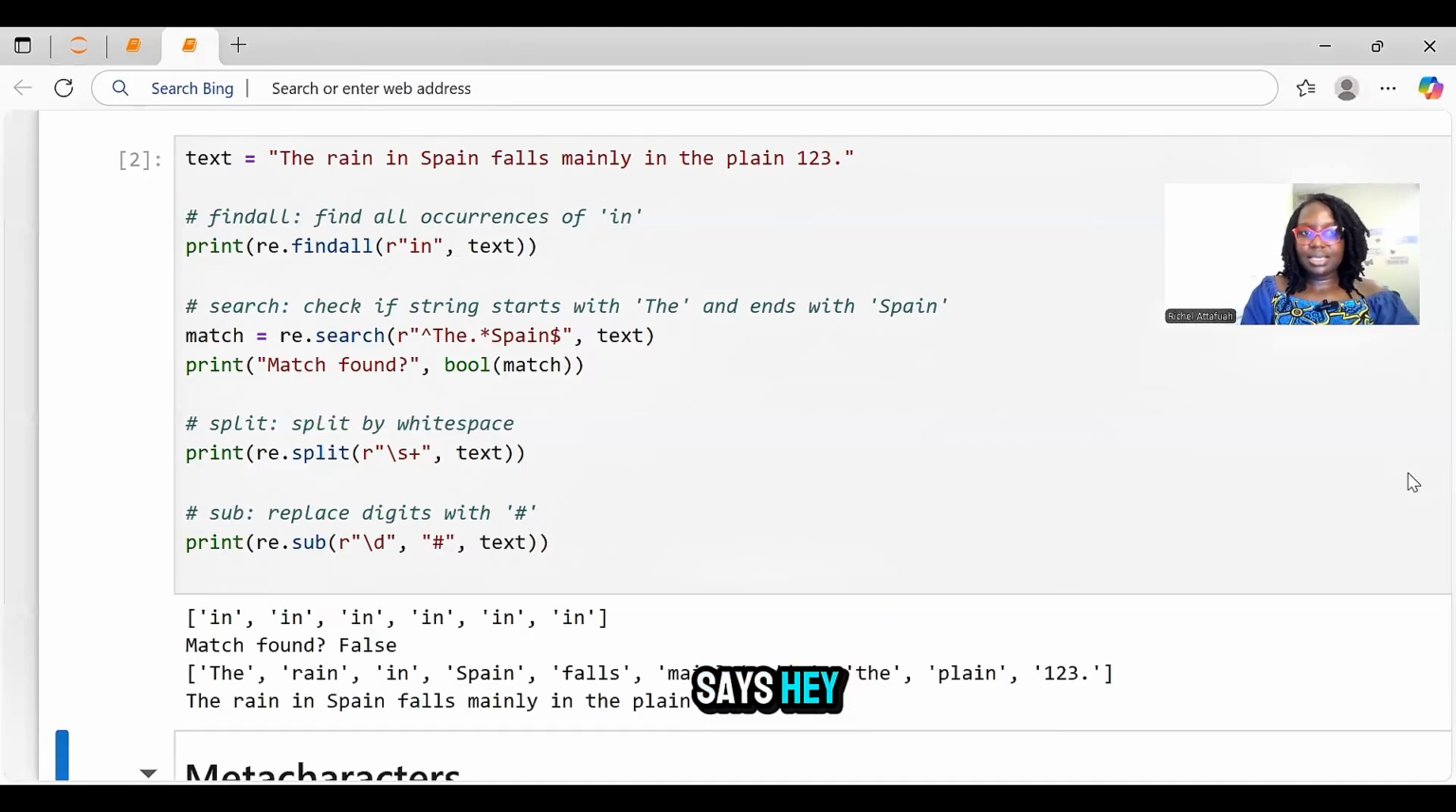So it says, hey, it doesn't start with "de" and it's not ending in Spain. It does start with "de," but it doesn't end in Spain, so it can't find a match. So it says match found, false. False means it didn't find a match.